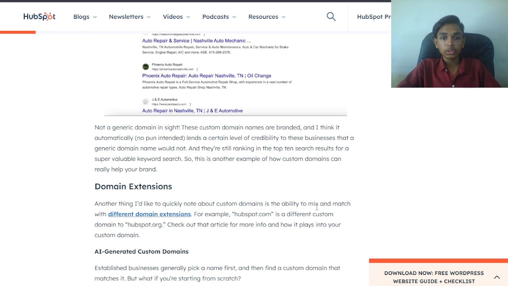These custom domain names are branded and automatically lend a certain level of credibility to these businesses that a generic domain name would not, and they are still ranking in the top 10 results for super valuable keywords.